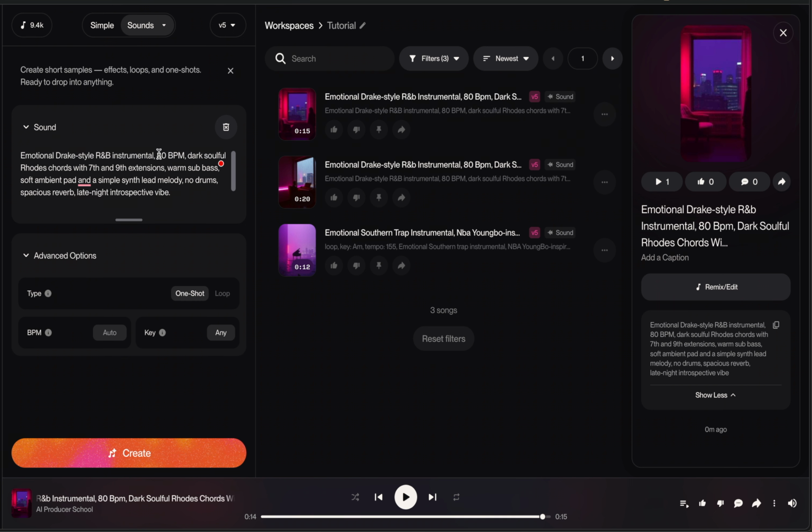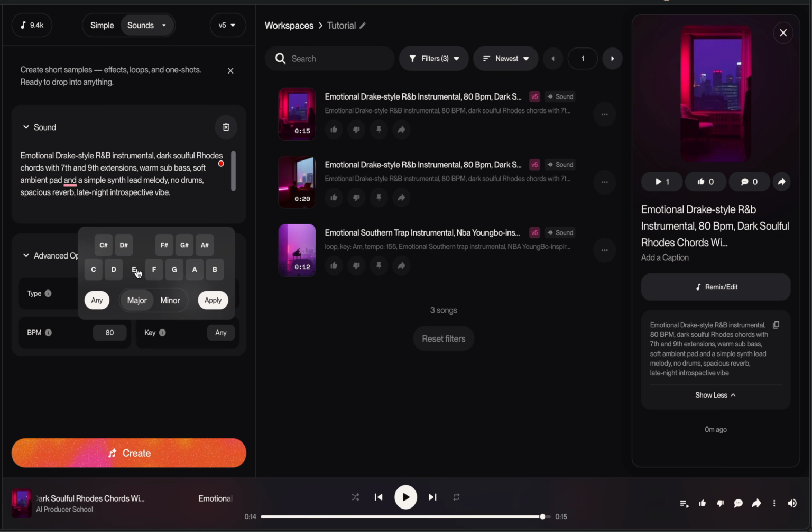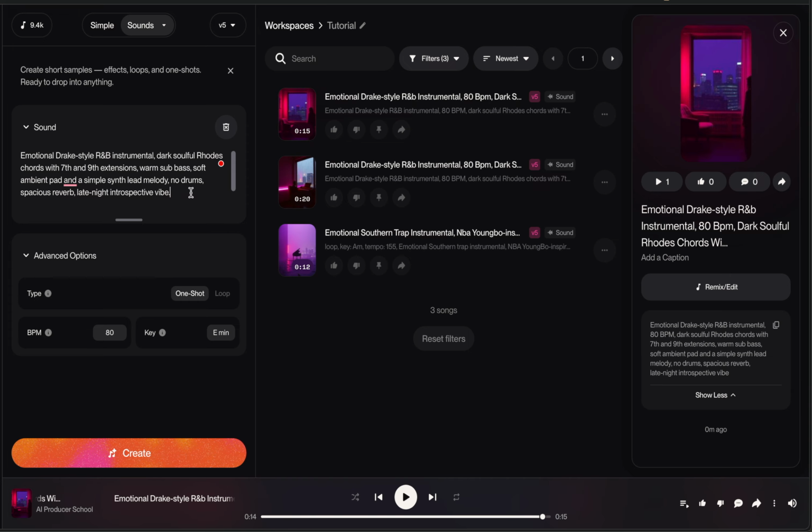But we have already inserted some information here. Let's take it out. I'm going to use the BPM in this section. Let's put it on 80, and let's work here on E minor. Let's try it one more time.